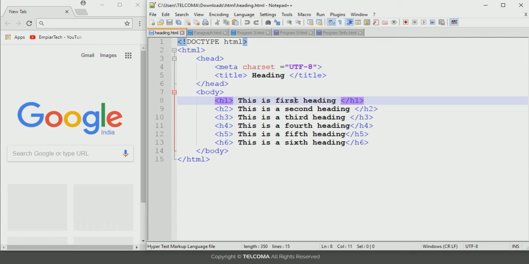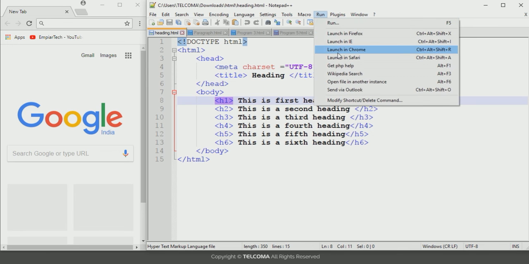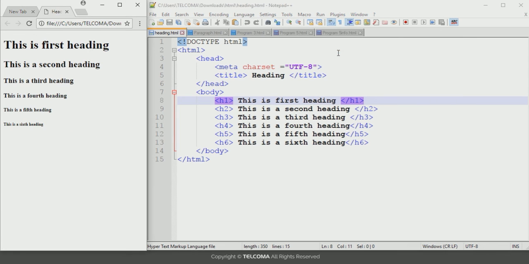So let's take a look at this in a browser. To run this program, go to run and then launch in Chrome. Here we can see that each heading has its own font size. Like this h1 heading has a larger font as compared to the h6 heading, so it means they have their own font size. Heading tags help to make your web page more accessible and usable. So this is about the heading tags.